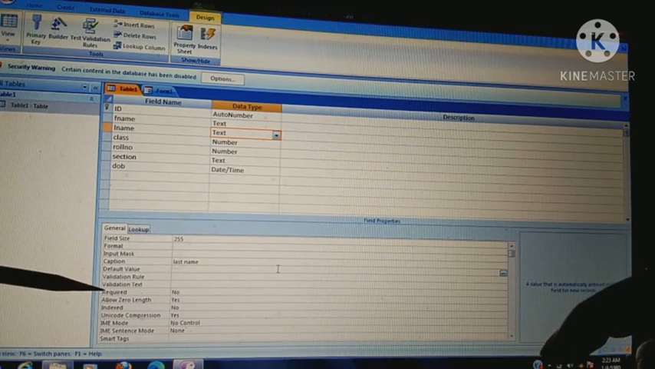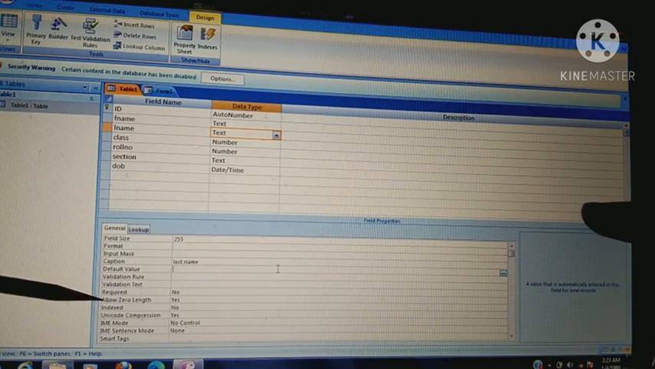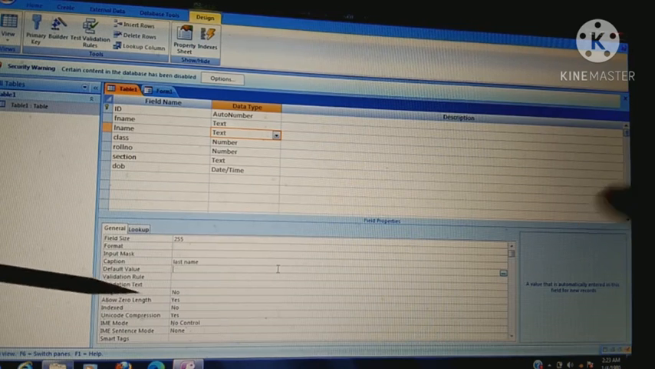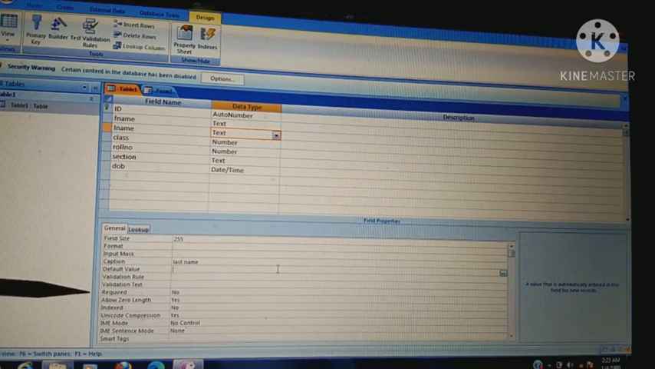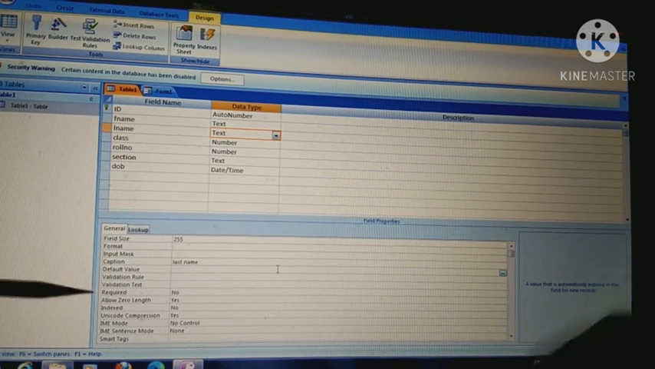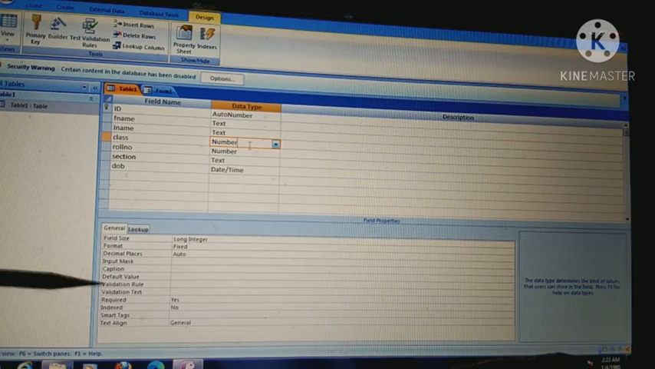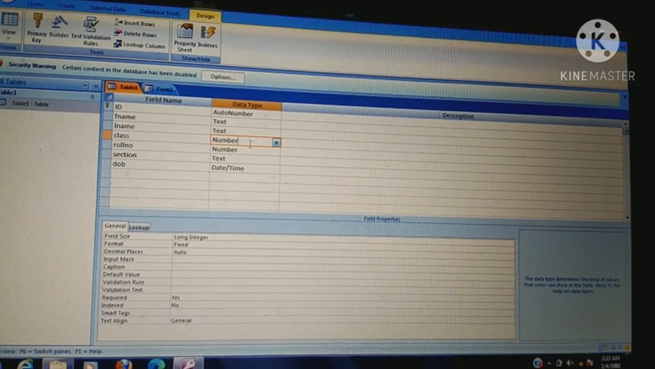Required: if I set yes, it means it is compulsory to place a value in this particular field. Allow zero length: if I say yes, it means blank. Allow zero length means there will be no length, zero, blank. It is allowed if I set yes. If I say no, it means it is compulsory for the user to place a value there. And the next one is your important properties: required, validation rule, validation text. So these are the properties that we have learned in our previous class.